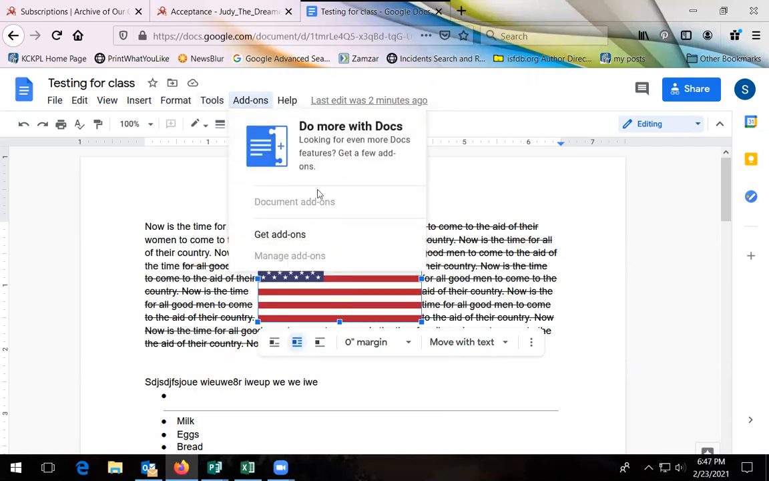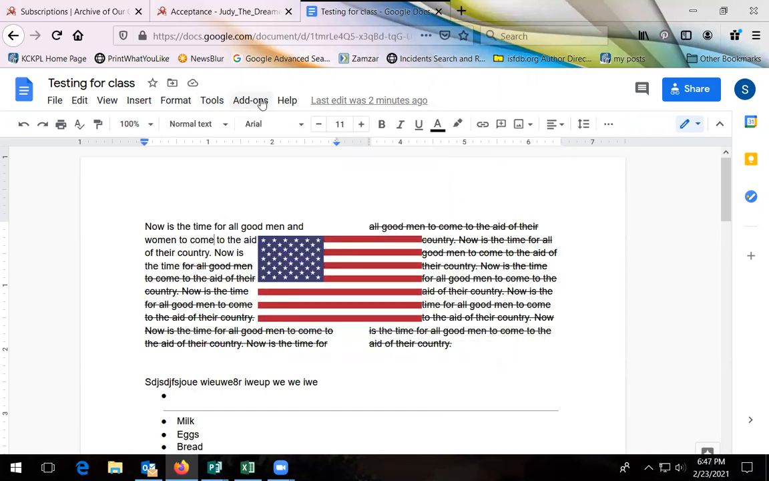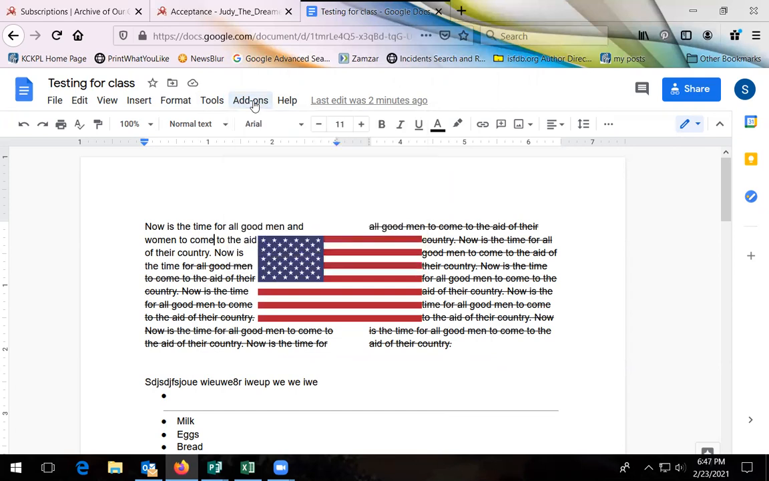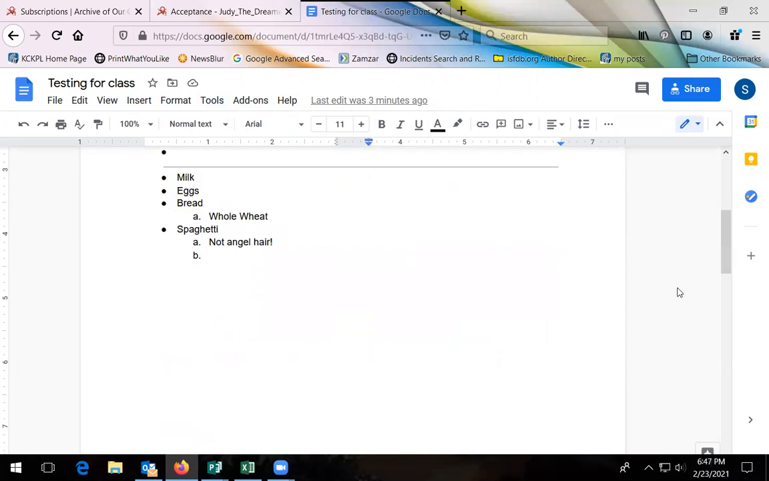Add-ons, you can get various little computer program apps that will work with Google Docs to do various things. I've never felt the need. But it's there if you need it.